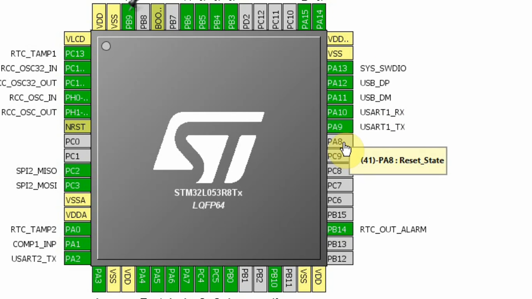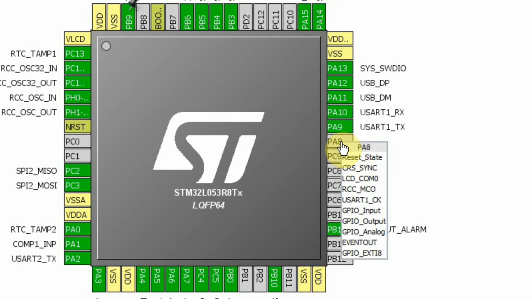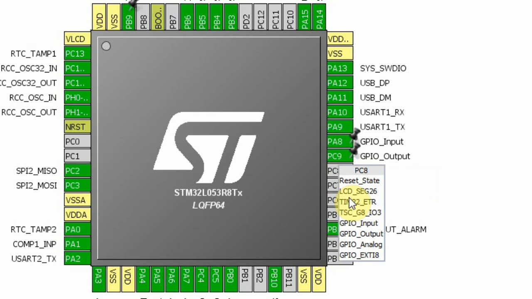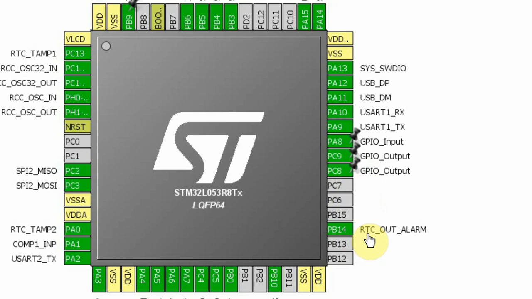For example, PA8, we left click with the mouse and we can decide on what options we want to have: the pin as a GPIO input, output, GPIO analog, event out, or GPIO with interrupt. So I'll do GPIO input, GPIO output, and GPIO output. As you can see, those 3 pins have a pin in them because I manually configured them.